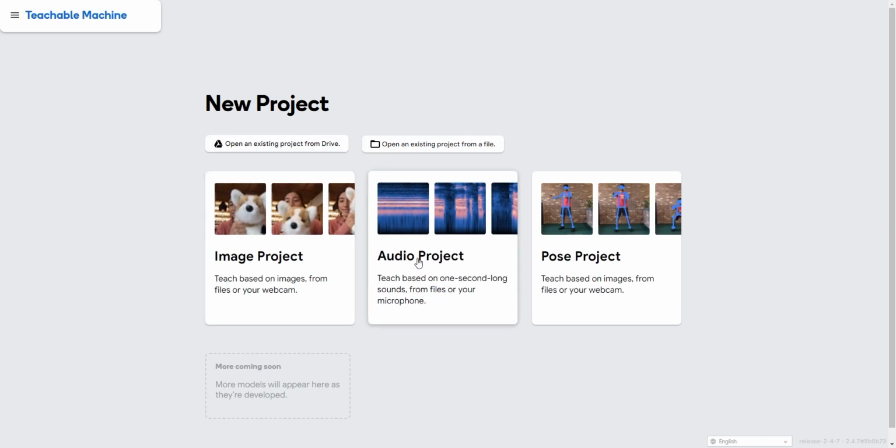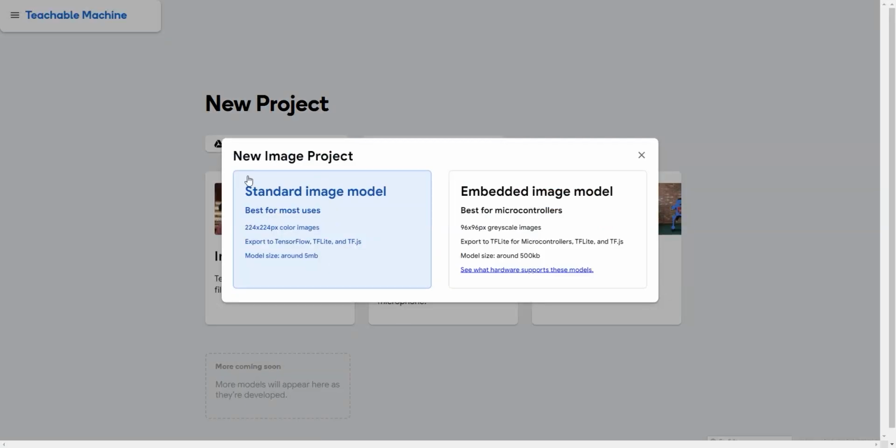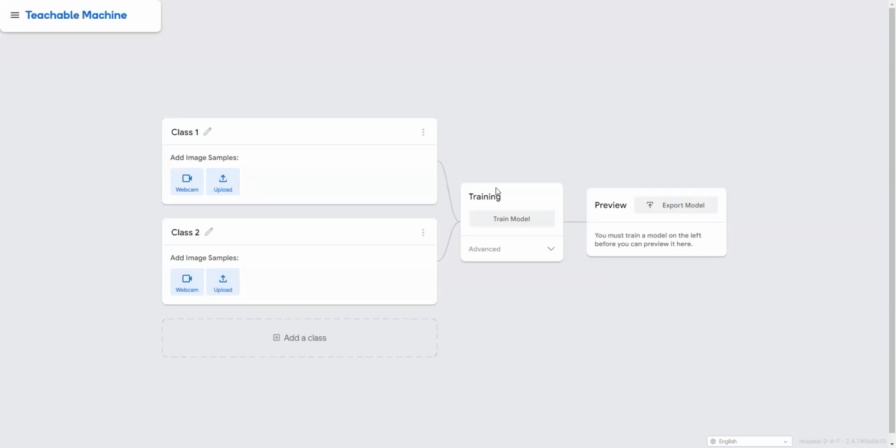Later on, we are going to explore doing classifiers with audio projects and pose projects, but in this exercise we are going to work with the image project. So we're going to click on that. We're going to use the standard model, which is fine. The embedded image model is if we are going to use our classifier in microcontrollers, so smaller devices like the Arduino, etc. But we are going to use our standard image model, which is going to give us better performance. So let's click on that, and we should be presented with a screen that looks like this.